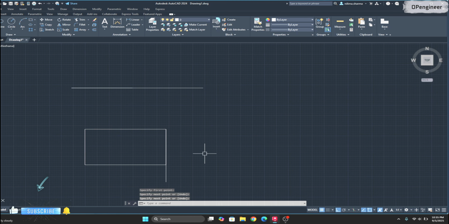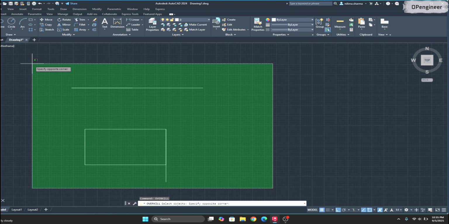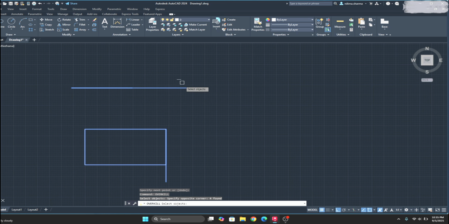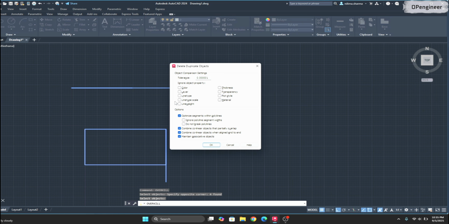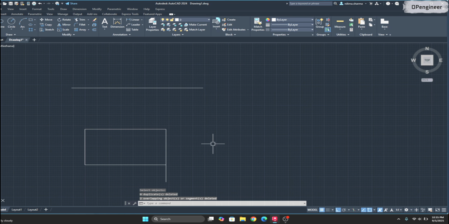Press enter. Now let's use the overkill command. For that, type overkill and press enter. Now the command line is asking me to select the objects. So I'll select both the rectangle and line and press enter. And the Delete Duplicate Objects dialog box opens. Now I'll simply click on OK.